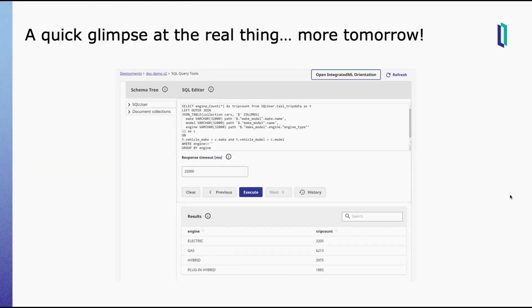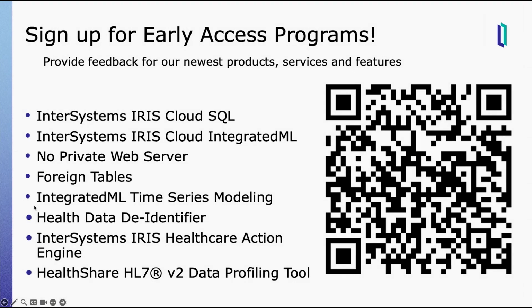I lied a little bit, so I have one slide with the real UI, just to show you that it's a real thing. Let's see if I can. No, doesn't work. Okay.